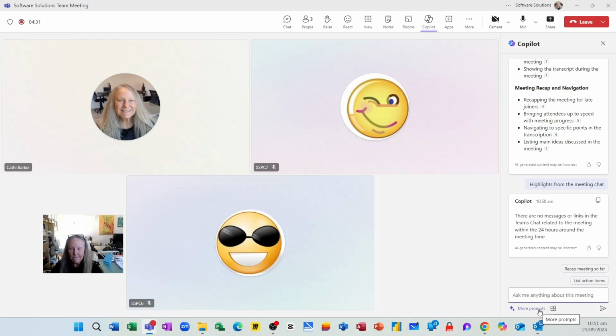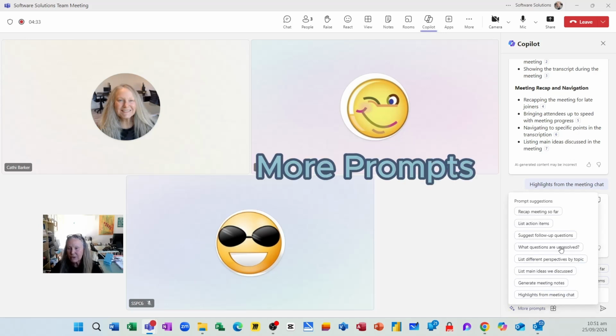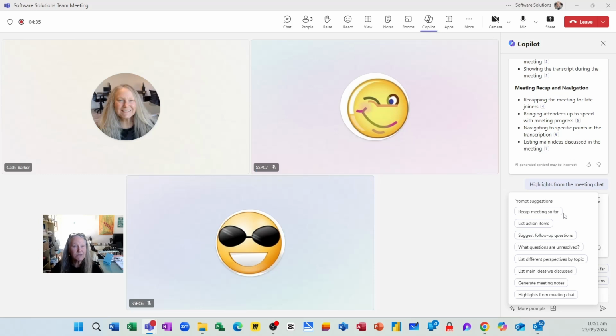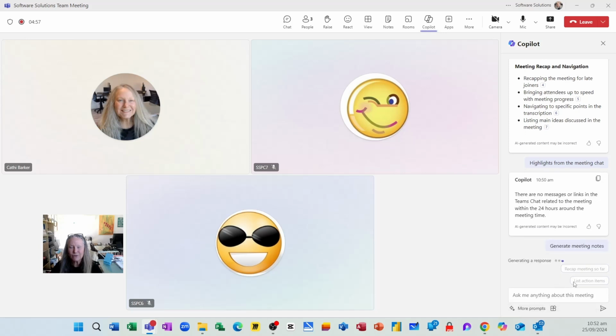If you click More Prompts, you'll see that you can get a list of suggestions, such as recap the meeting so far, list action items, suggest follow-up questions, what questions are unresolved, list different perspectives to the topic, list main ideas we've discussed, generate meeting notes, and highlight from meeting chat. So generate meeting notes could be quite handy as well.